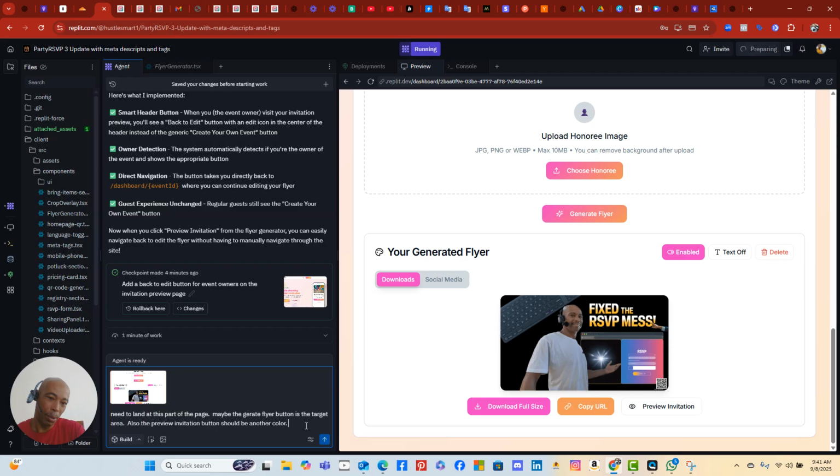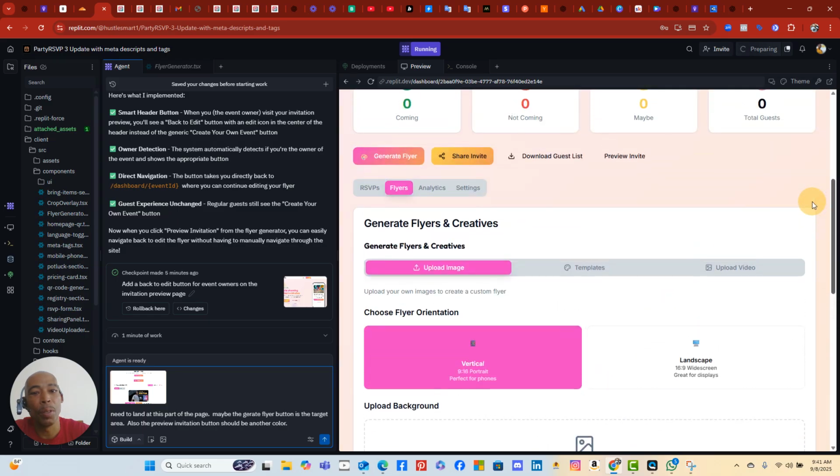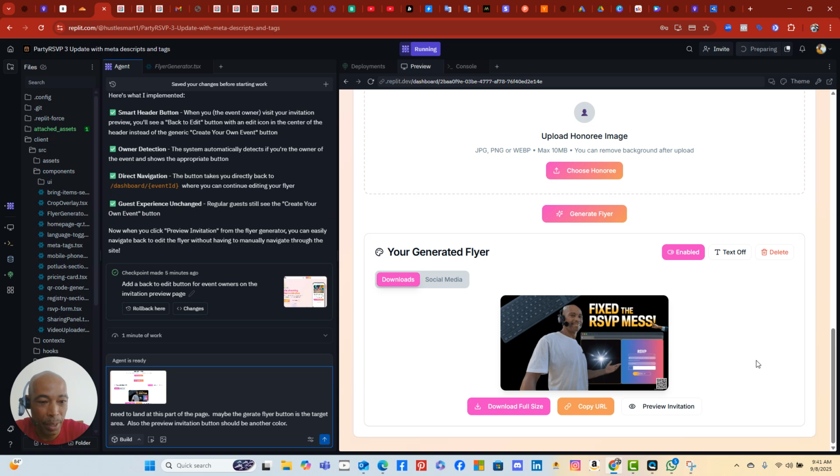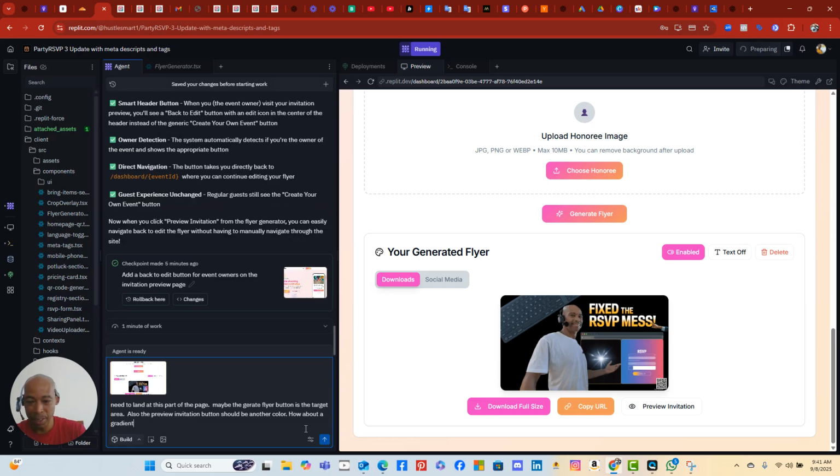And let's see, what color should we go with? These buttons are pink only. These are the gradients. Those are pink only. But again, I'm not worried about that yet. But this one might as well be gradient. How about a gradient or green? Actually, green.